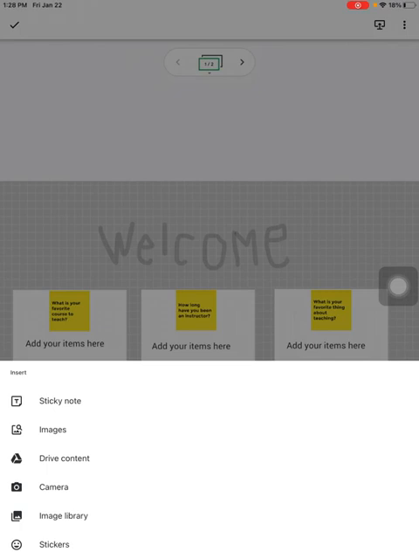Then the next one is drive content. If you had an element that you wanted to bring in from your drive, you could do that. Then you've got your camera, pretty self-explanatory. Image library will get anything from your actual drive that's an image. So that's different from the image search. The image search, remember, is just web. It'll do a search based on a keyword. And the image library is anything that you own that you've got in your image library.